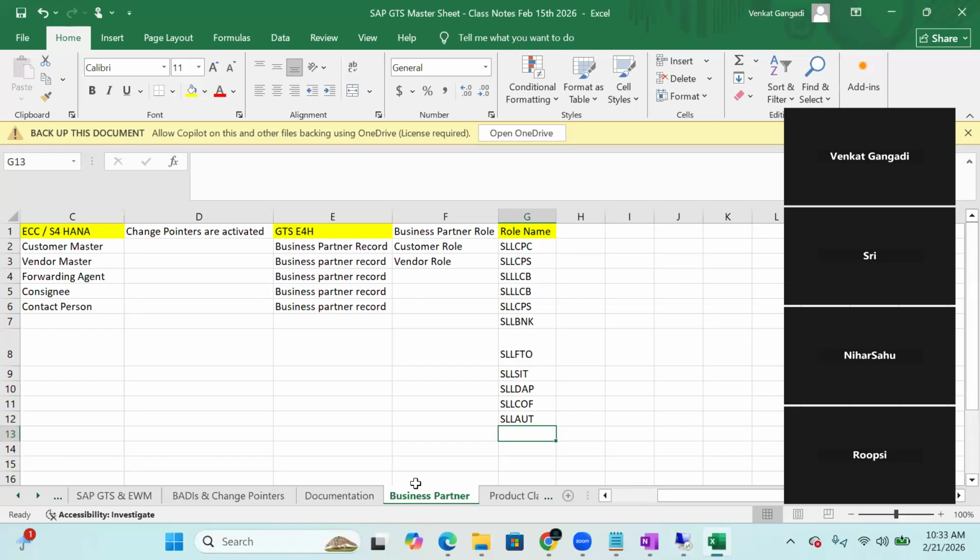Yeah, the business partners which are not transferred from ECC or S4 to GTS, we can create directly in the GTS system also, right? Which business partners we don't transfer? We don't transfer generally government agencies from the S4 to GTS. We directly create them in the GTS system.